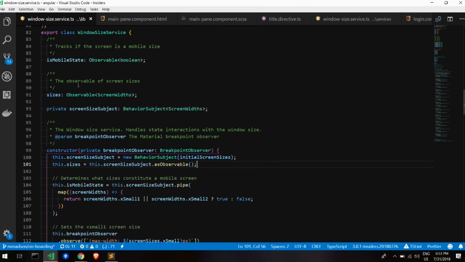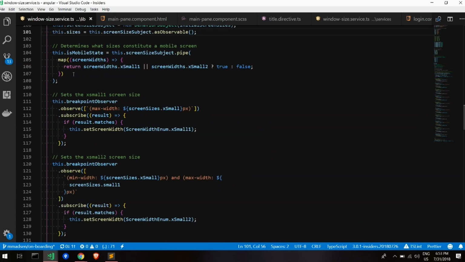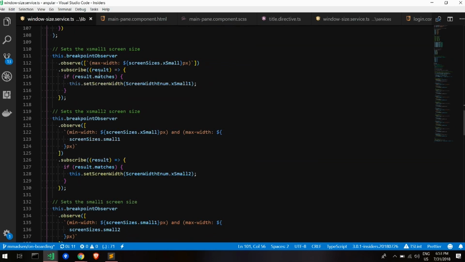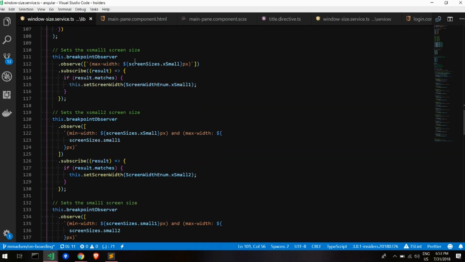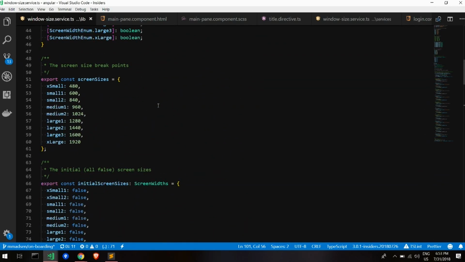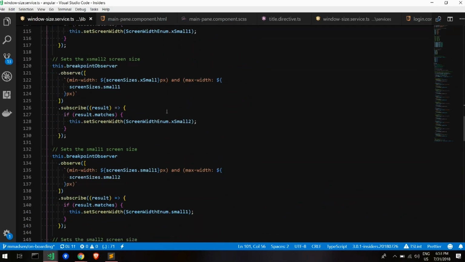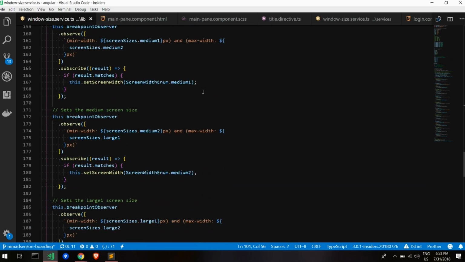So this class has a property on it, sizes, that is the observable of that behavior subject. I added this is mobile state just for convenience. But anyways, with breakpoint observer, here I am setting up all of my media queries in essence. So here's extra small. This will be anything below whatever this extra small pixel size was. If I scroll up here, everything below 480 will show up here. And this is 480 to like 600, whatever. So I set up all these for the sizes we wanted.